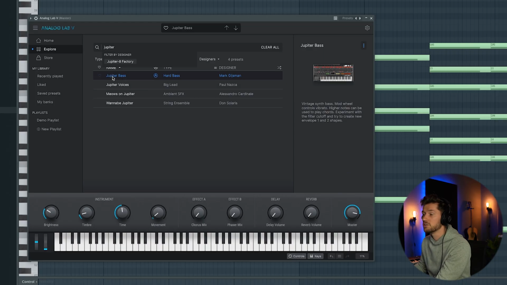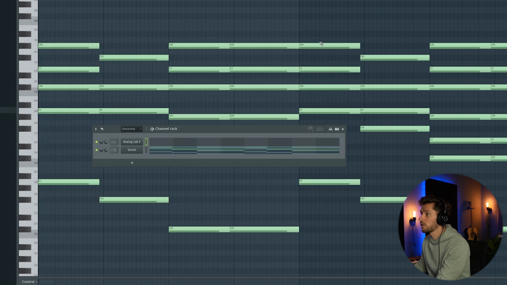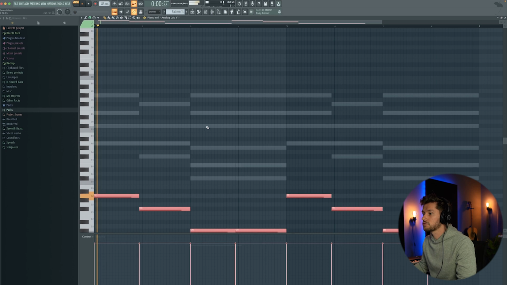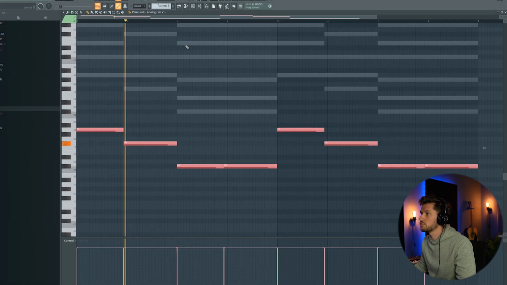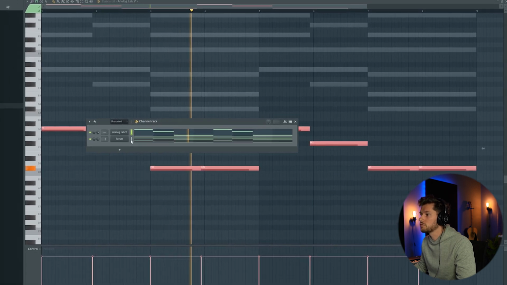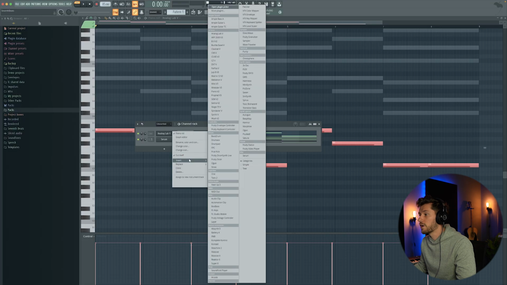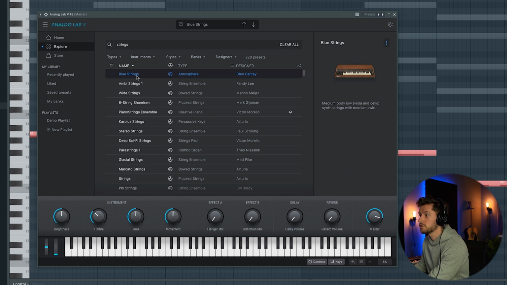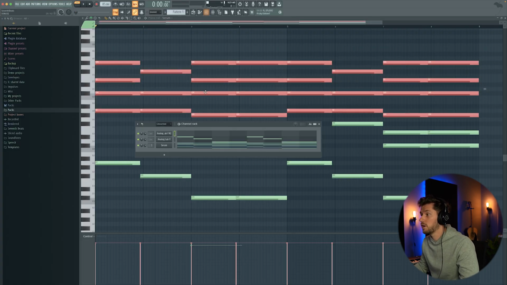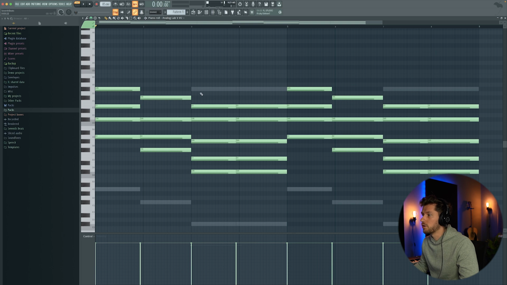So I really like to use this Jupiter bass. I'm going to copy those bass notes from the chord progression and paste them into this one. And right now let's add another layer from Analog Lab 5. So I'm going to search for some strings and let's just use the first one, the blue strings. So I'm just picking those notes and pasting them into this one. So I've added some more notes and removed those ones, and I'm going to turn up 1 octave.